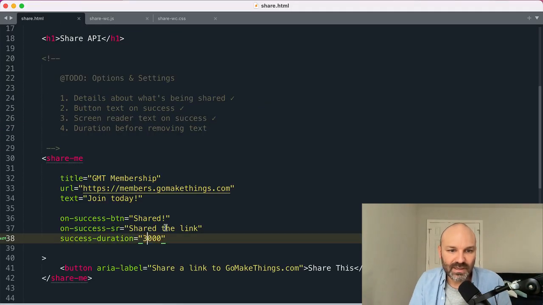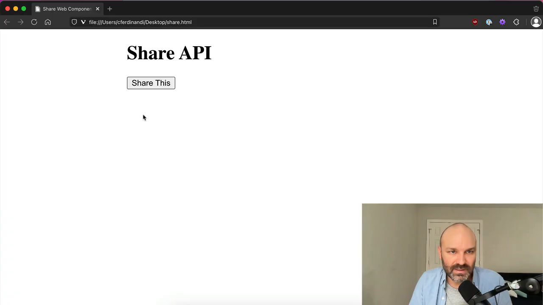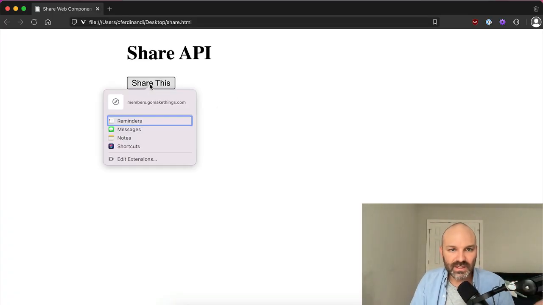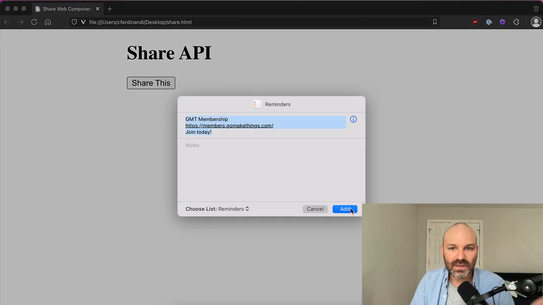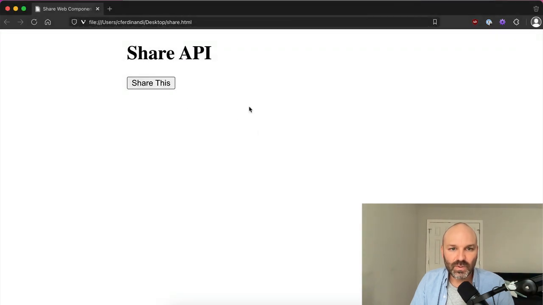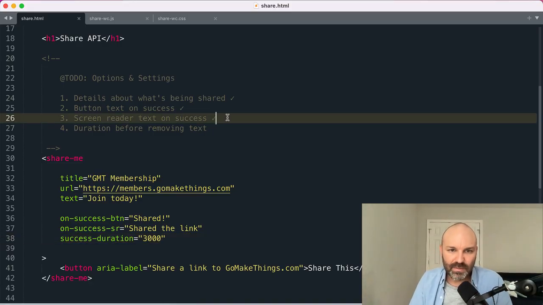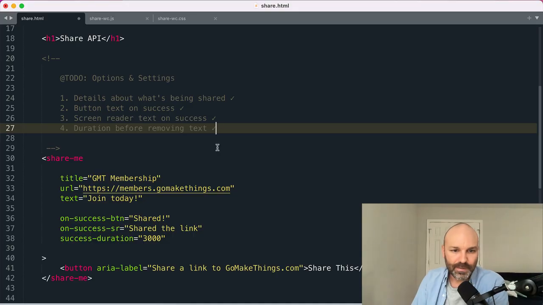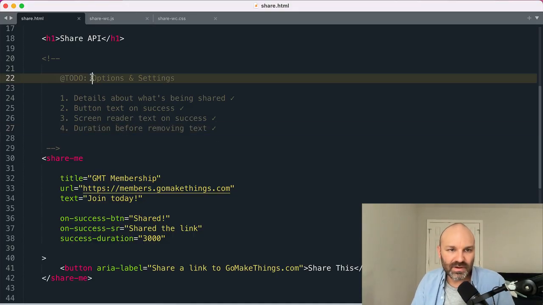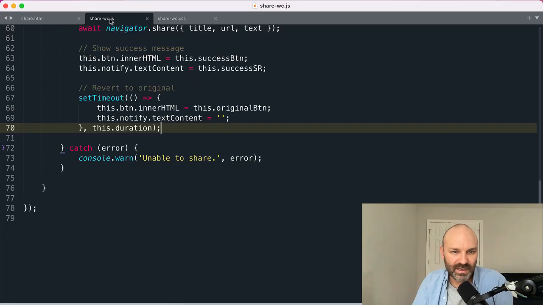And actually, let's make this super tight. Let's go 1,000 milliseconds, 1 second. So reload, share this, reminders, add, shared, 1 second, it's back. That's almost certainly too quick in a real world application, but it gives you a sense for how that all works. So we have checked off all of the to-dos here.